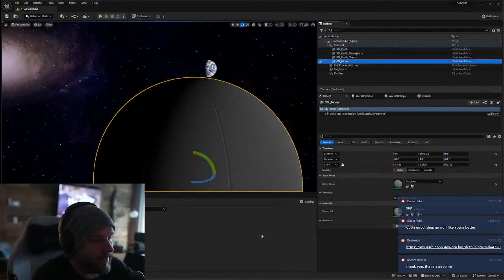Okay, so let's do this like this for now, but I'm going to have to change the base texture because right now it's a scaled down version of Earth. Okay, so let's create a material instance. Let's call this moon.